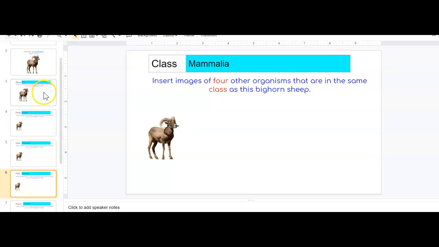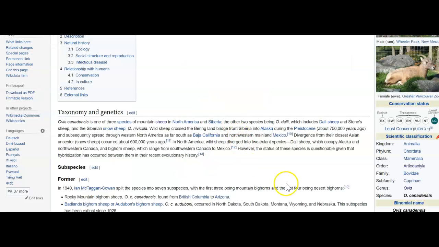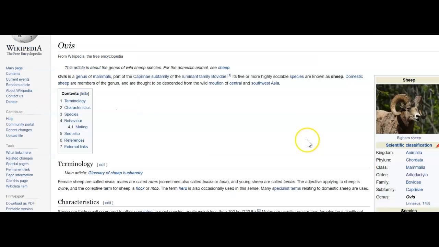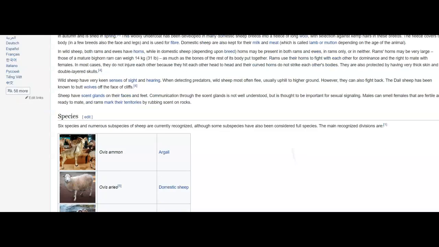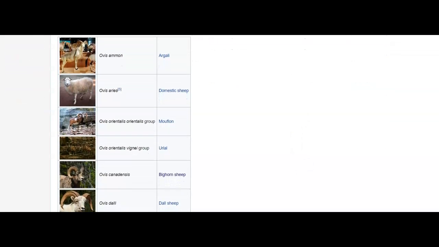Let's get started. We'll go to the very first one, and we're going to find an image of an organism that is in the genus Ovis. Well, the best way to do this is to go back to our page here, and I can click on Ovis. And that'll give me an idea of other organisms that might be in the same genus. And a lot of the pages are similar. Some don't have all of this variety, but this one does. So this has these other organisms that I can use.